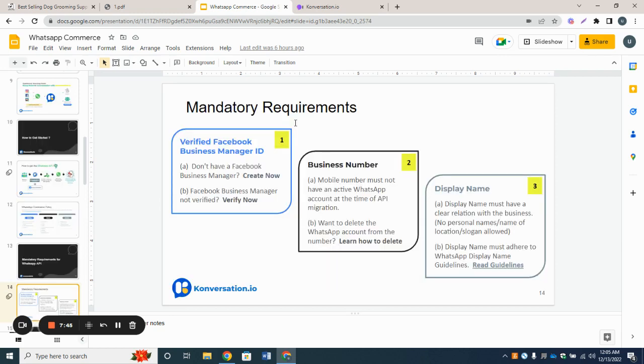Now, there are a couple of steps that you have to follow. First of all, you should have a verified Business Manager ID, and if you don't have one, no problem, we can help you to get it. Number two is a business number. You have to pick up a number. It can be a toll free number, a mobile number, or any phone number.